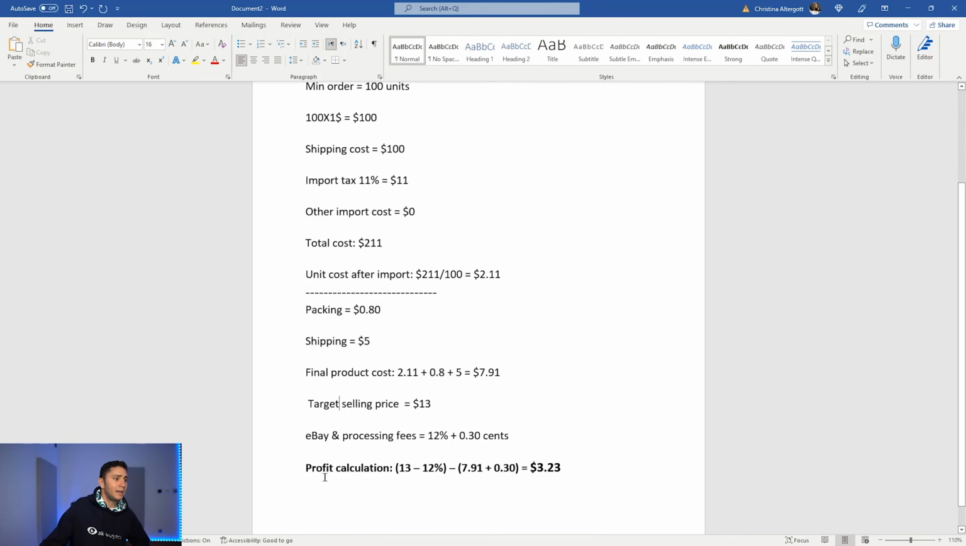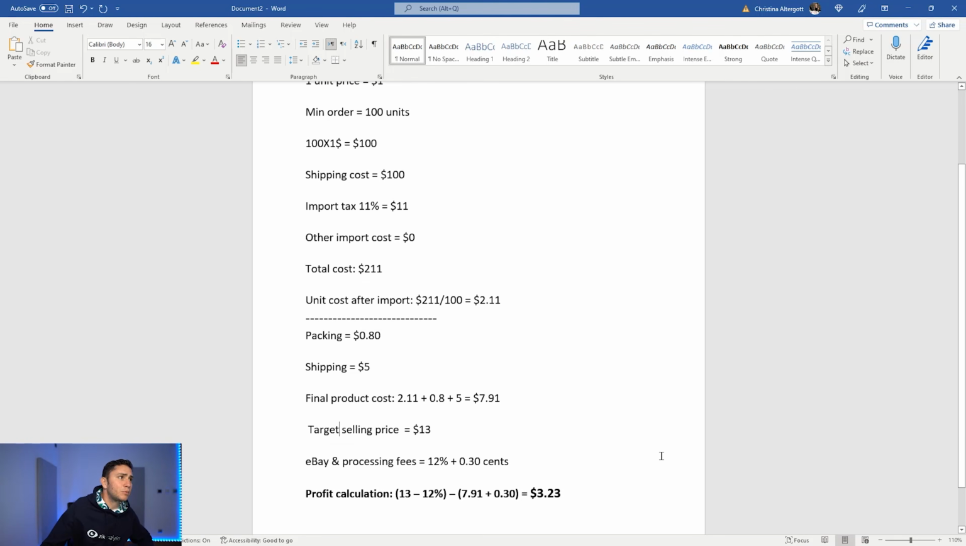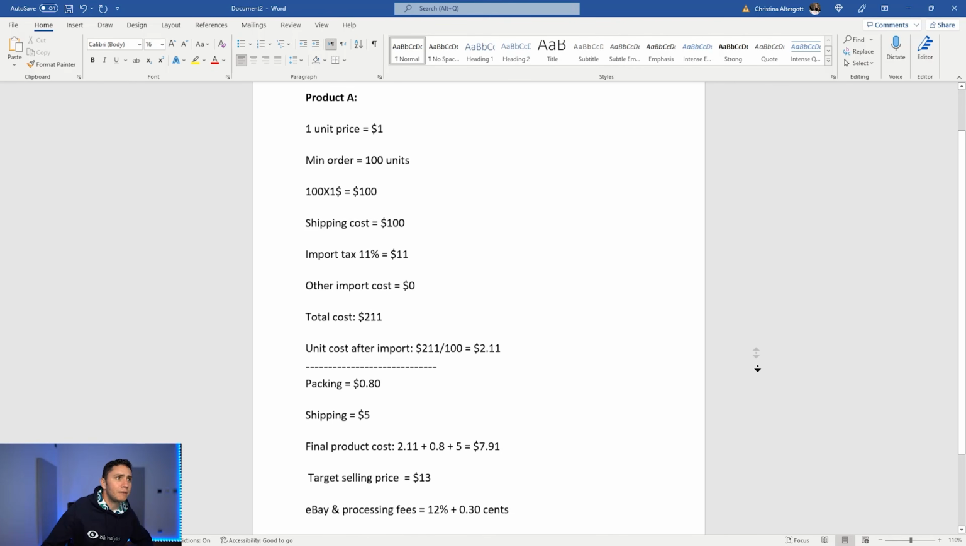So this will be your final profit calculation. $13, the target selling price, minus 12%, in brackets, minus $7.91, the product cost, plus the 30 cents in brackets, will be equal to $3.23. I want to visualize it for you so you can see the process, what I did, and you will not miss anything in the process, okay? Every little cost affects this.